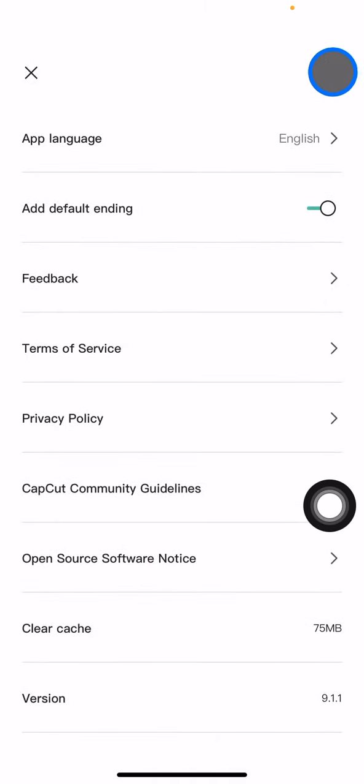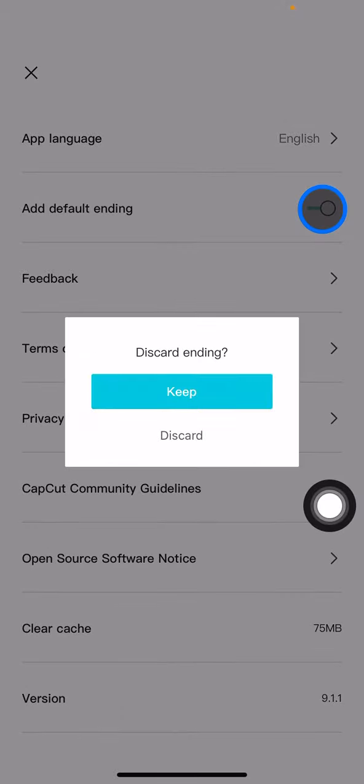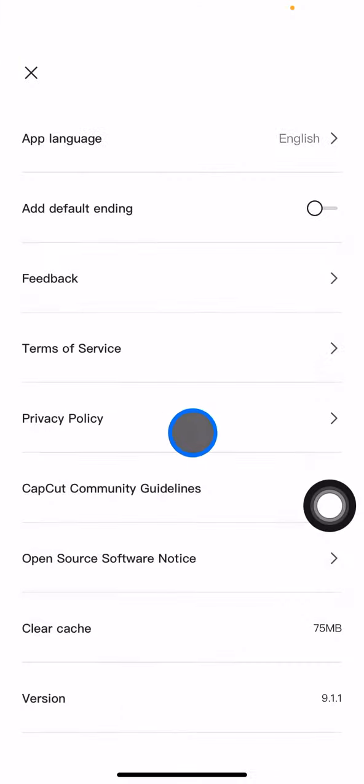Just click it and please focus on add default ending. You just need to make sure whether add default ending is in active mode or inactive mode. If the color of this button is green, it means that add default ending is on, so there will be a watermark at the end of your project. But if you turn it off, you will make it gone, so you just need to confirm discard. And when it's turned off, the color of the button will change to gray.